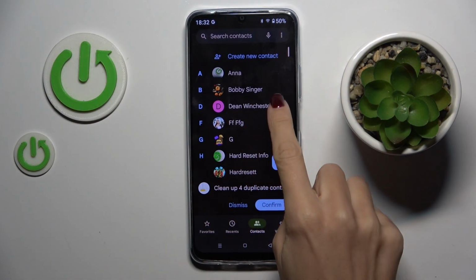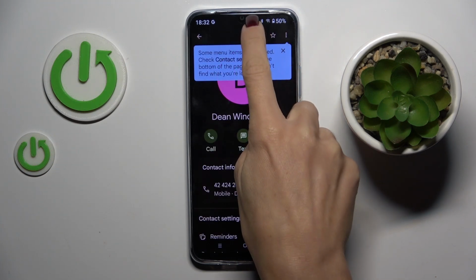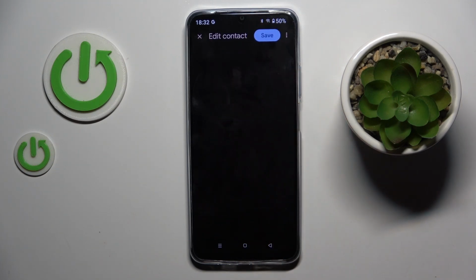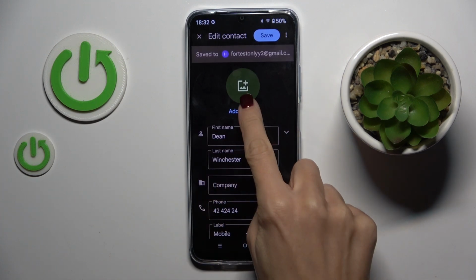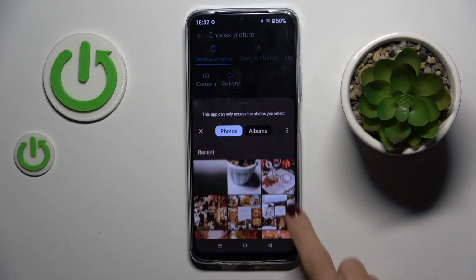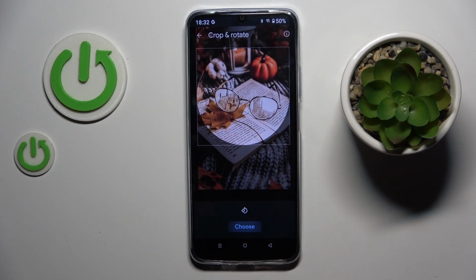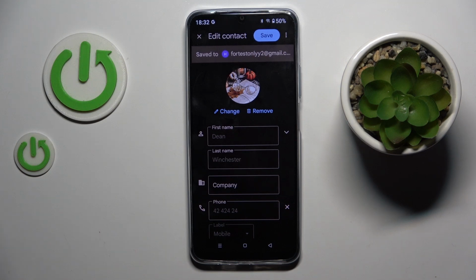Now select the contact that you want to add this profile picture to, mark edit icon at the top of the list and click add picture. Now select the album from which you want to pick the photo, customize it however you like and click on choose. Tap on save then, and that's it.